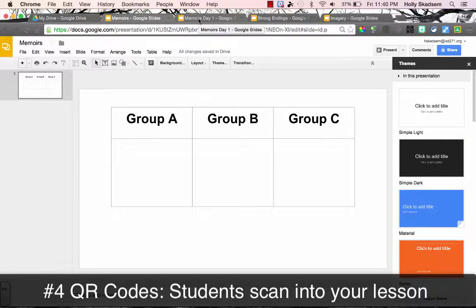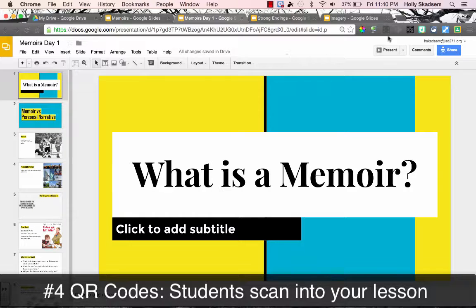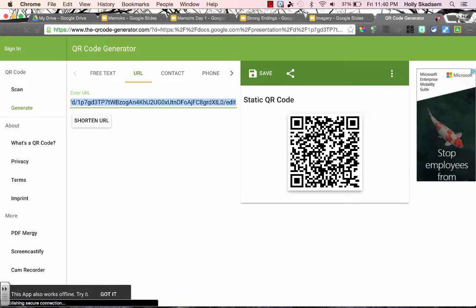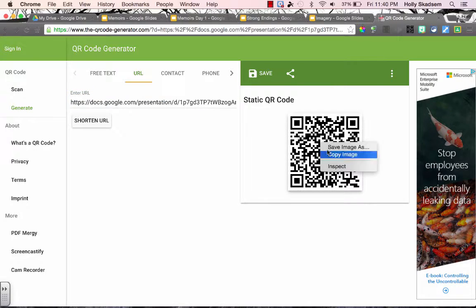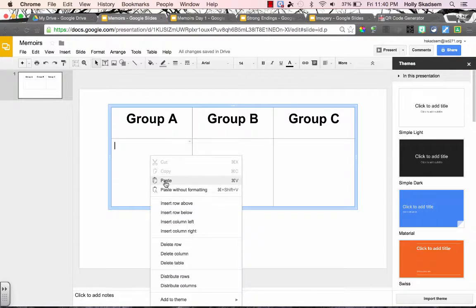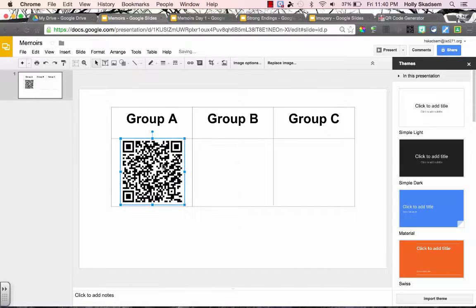Lastly, we're going to talk about QR codes and how we can use those to provide differentiation. So if I've got kids at all different places when we're writing memoirs, I can set my class up so that different kids are going to be working through different presentations. So what I have here is just a QR generator that I got from the Chrome store. I can click that extension and it will take me to a QR code for my presentation. I can right click on that QR code, copy it, and I can paste it onto the front of my slideshow for the day.